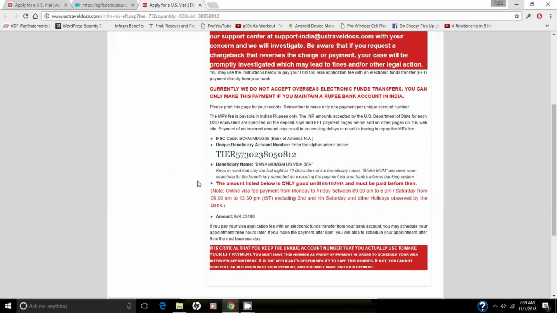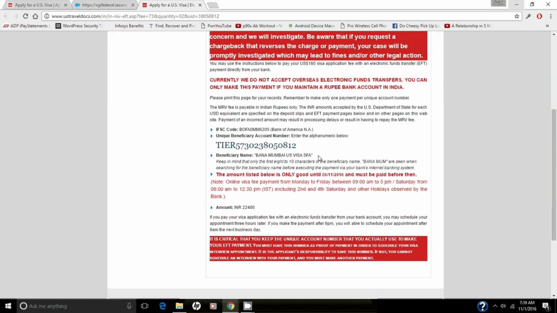So this will open up a new tab for me, and this is very important because I need this information to make the payment from my account. What you're going to do is log into your bank account and add a new payee, just like you do for any other NEFT payment. Put in this IFSC code, which is the Bank of America IFSC code, and this is the exact account number that you need to put. It's going to be alphanumeric, so just put it as it is, and the beneficiary name would be this one, BANA Mumbai US Visa SFA, without the codes.